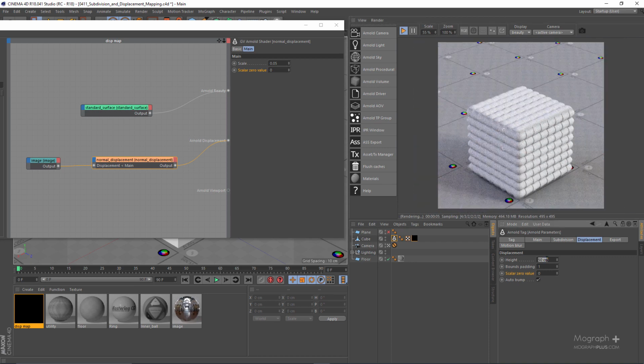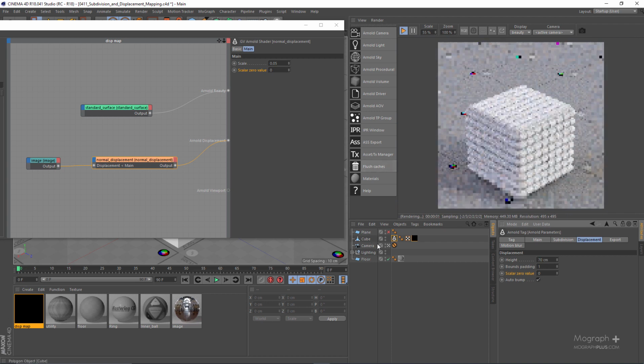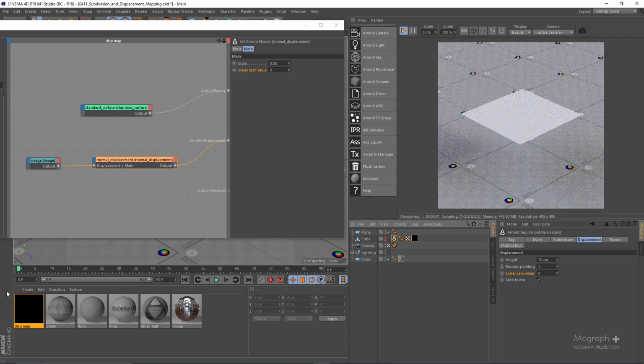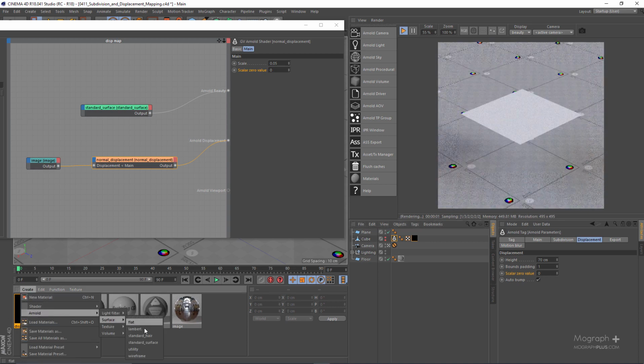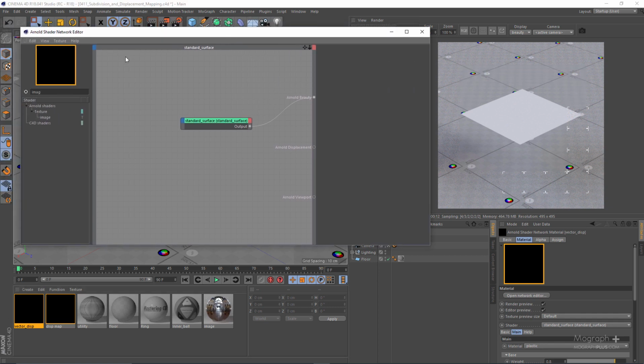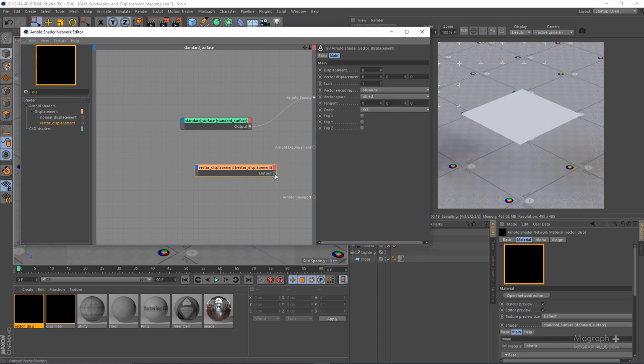Also, we have this vector displacement node. So let me hide my cube object and unhide this plane and create a new Arnold standard surface shader and rename it to something like vector displacement or whatever. And let's open its network editor and search for the displacement map and drag a vector displacement node to the work area and connect its output to Arnold displacement port.